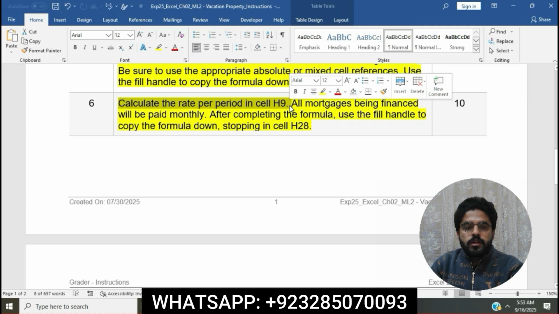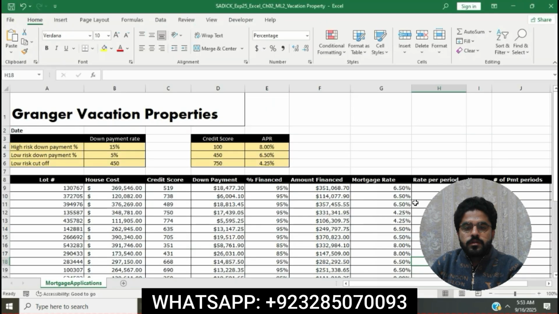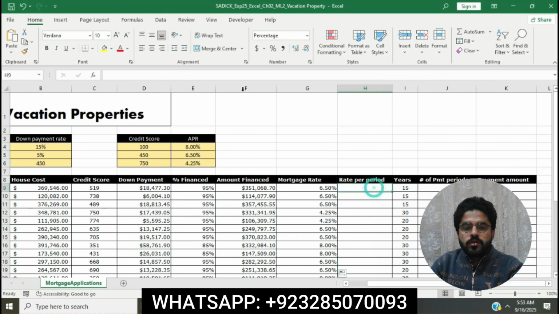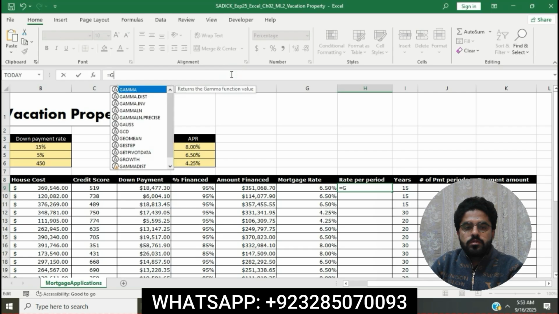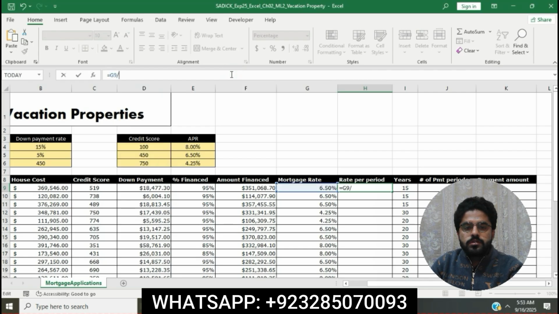First we calculate the rate per period in cell H9. We go to the rate per period column. In cell H9 we enter a formula equals G9, which is showing the mortgage rate, divided by 12. Here you can also see that the rate per period is calculated.